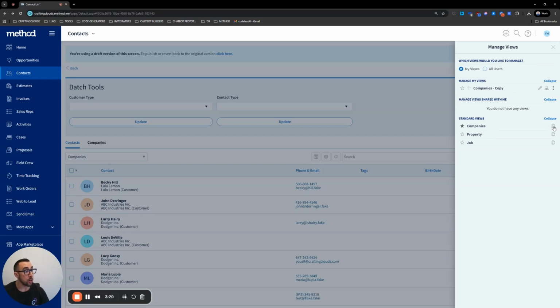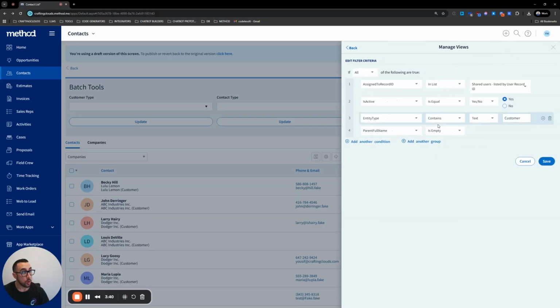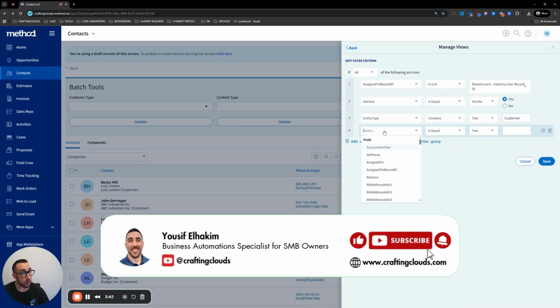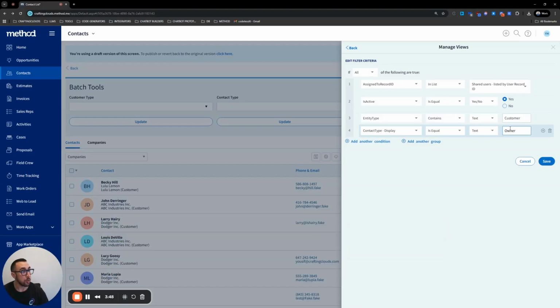So we're going to go back and we're going to copy our view. We're going to rename this. We're going to say my owners. Okay. And we're going to jump right into the edit filter criteria option. We're going to change our filter to look at contact type. Okay. This is a custom field that I've created, and I'm going to look at the value of owner.